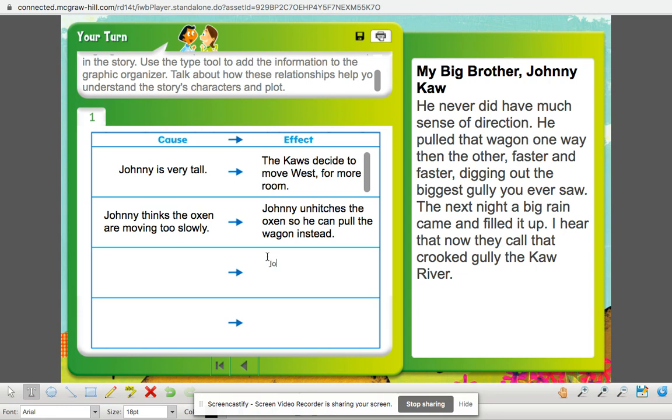So I know that Johnny accidentally created a gully or river when he was, we'll say, pulling the wagon in different directions. So once again, if you don't like how I put that sentence, you can put it in your own words. So I'm going to think backwards. I want to think what caused this.